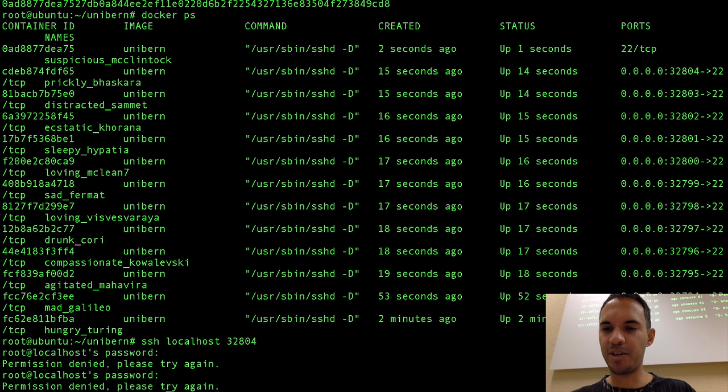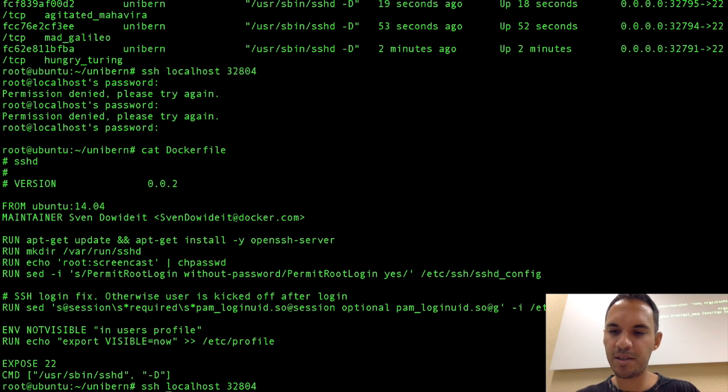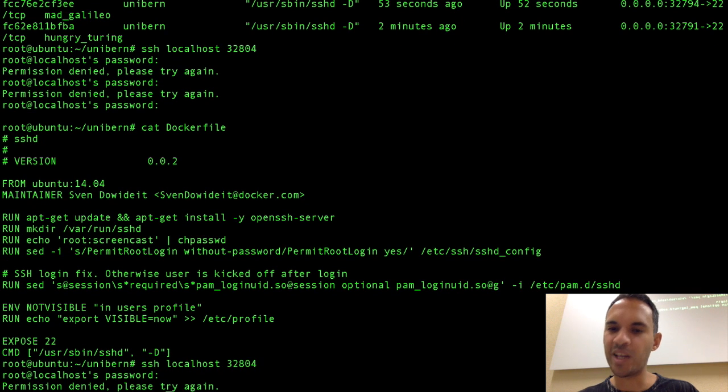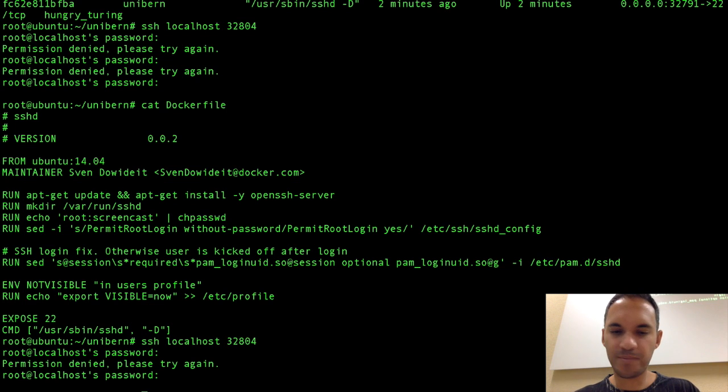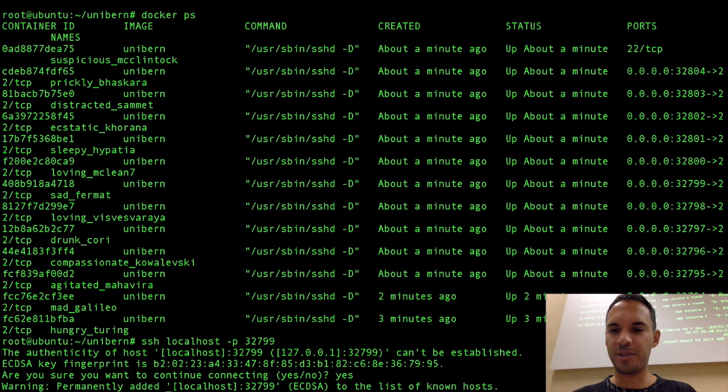So what I've done wrong now, I don't know. Where is my password? Screencast, okay. Let's try this again. I have now to check what I've done wrong. Use another container. I'm an idiot, sorry. This one, I have to use the -p option. Now it works.